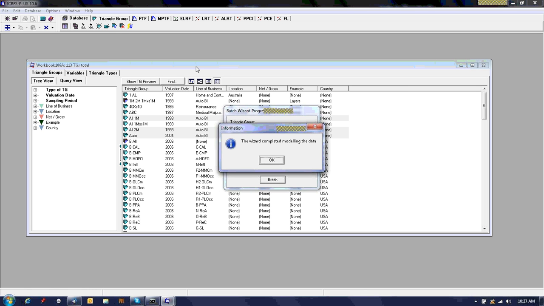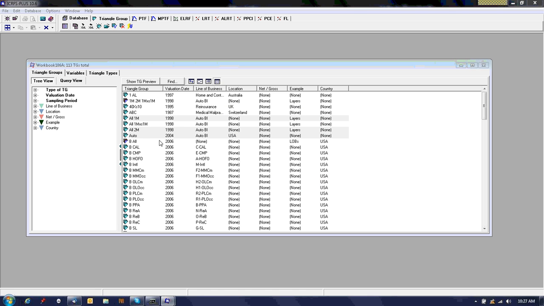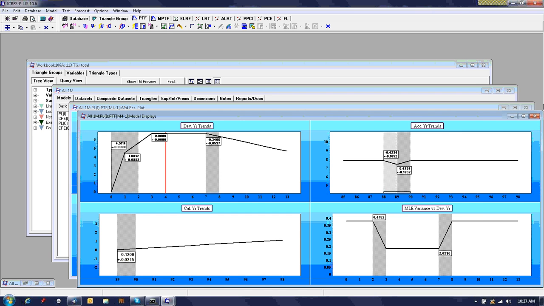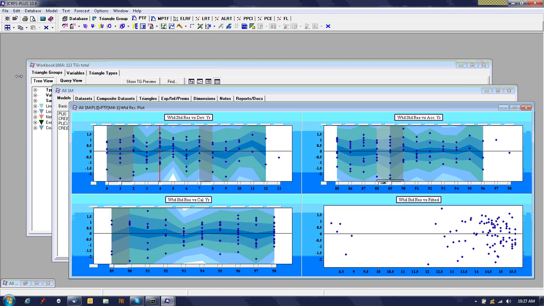And then of course, if for any of the triangles a regression cannot be run because, say, for example, most of the numbers are zero, therefore you can't do a regression, you'll also get a message warning you to that effect. Okay, so now let's open All1M, and you'll see that for the paid losses models, we didn't create any models for the case reserve estimates. We can always run the models. Okay, let's close that.